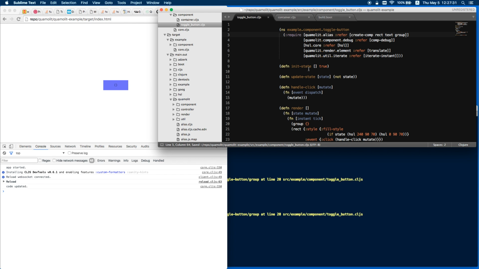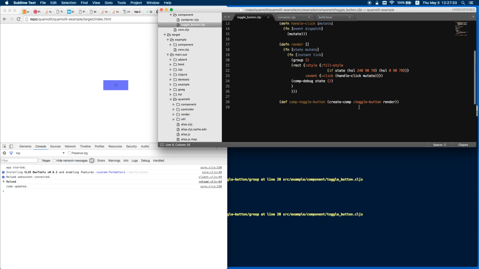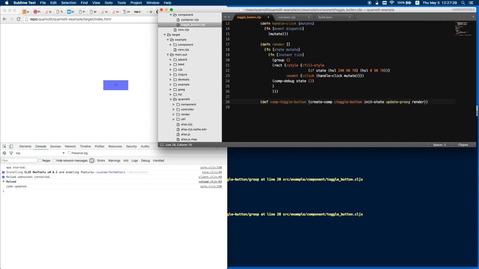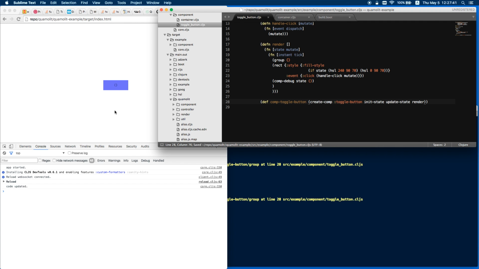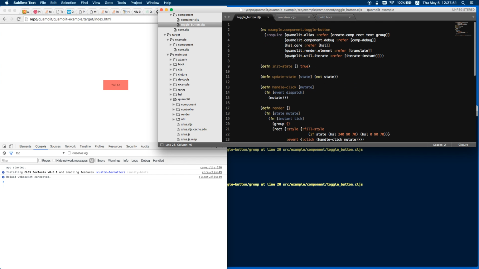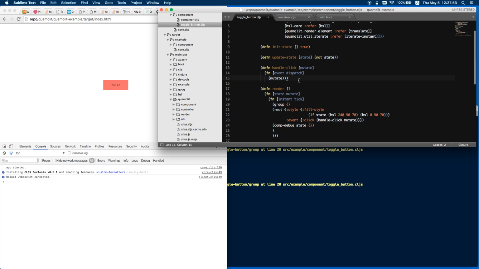So in the state is, oh, I know. Actually, passing the state here and the update state here, so it updates when I click. So this time body true, false. Okay, finally managed to make it work.